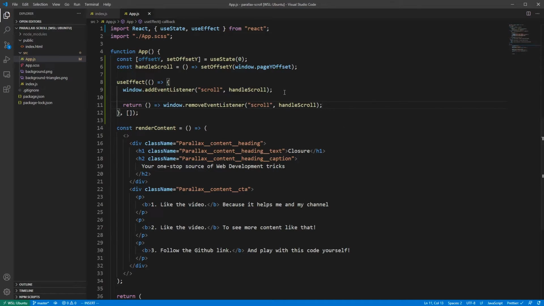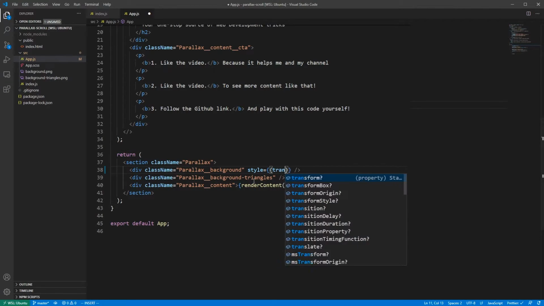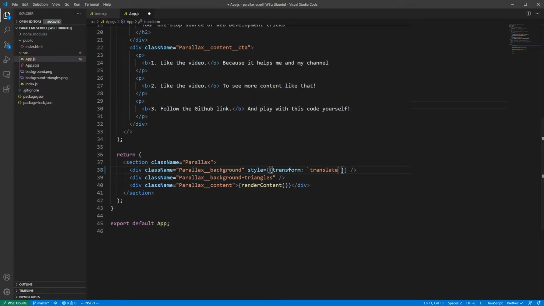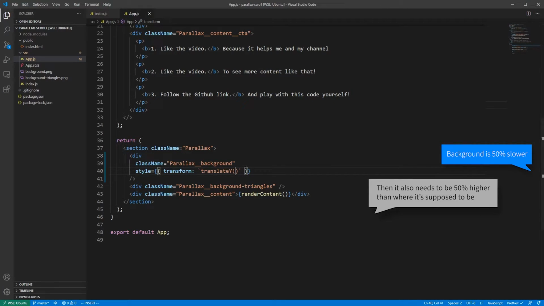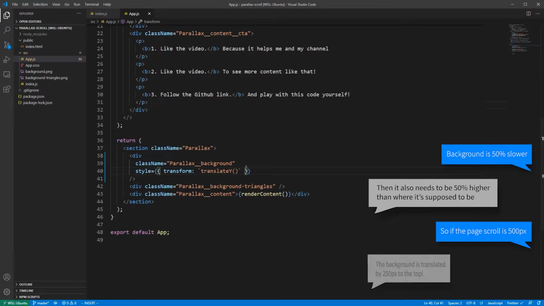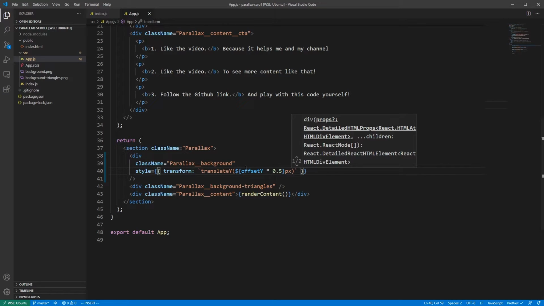And we are almost there. All we need to do now is to apply the translateY function to our background image dynamically, whenever the offsetY state is changed. The easiest way to do that in React is to pass that as an inline style using the style prop. Now we need to transform the image, and the transformation function is going to be translateY. I want the background to move 50% slower than the foreground, meaning I want the background to be 50% higher compared to where the page scroll is at. Our page offset in pixels is stored inside of our state, so I need to translate the background to the top by 50% of that value. Make sure to not forget the px at the end or it won't work.